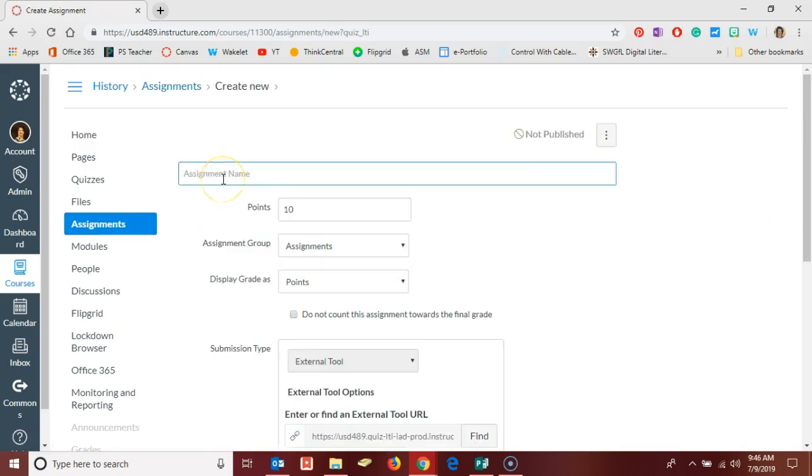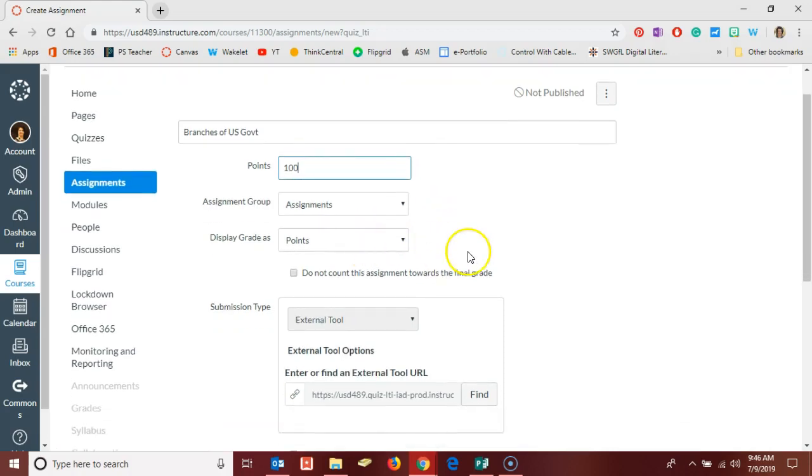The first step is to give your quiz a name. So maybe we are working still on branches of U.S. government, and my quiz is going to be worth 100 points. You can, of course, adjust that later based on the number of questions you design. I'm going to leave the assignment group alone, but of course, if you've created a specific assignment group that is connected in PowerSchool, such that your grades will push back to PowerSchool from Canvas, you would want to select that group here. I'm going to leave the display grade as points.